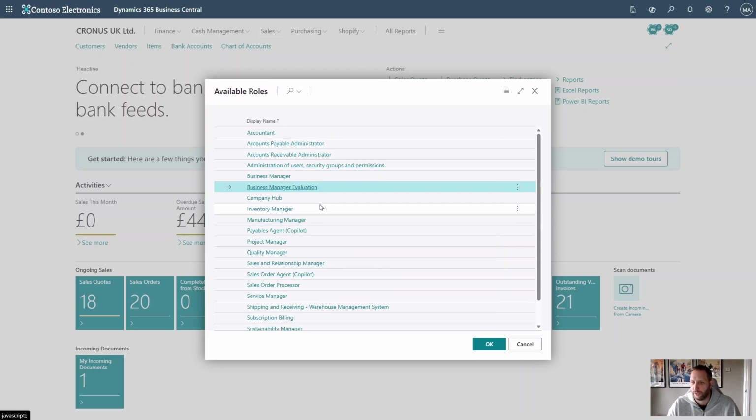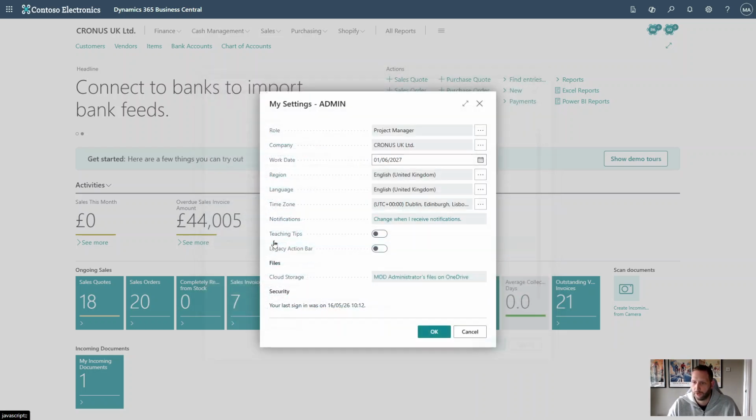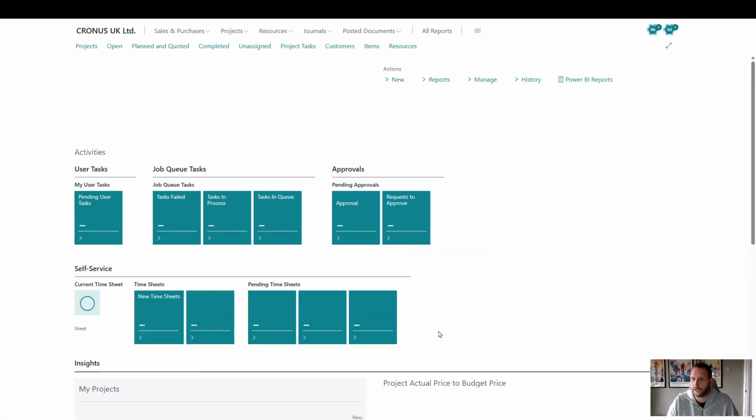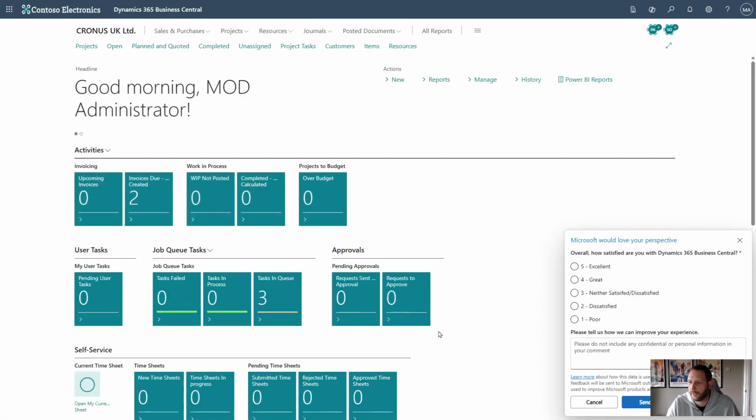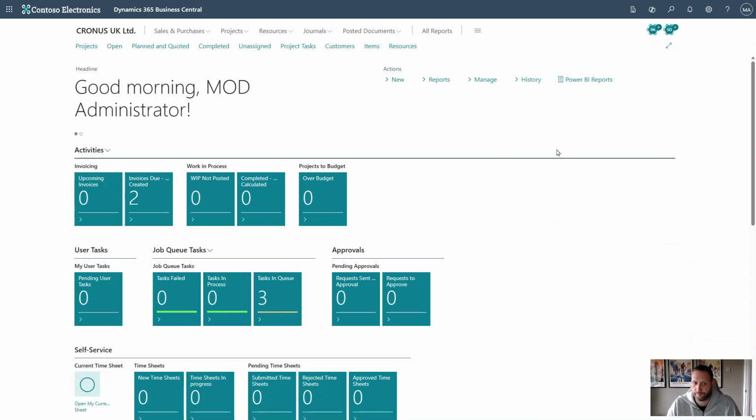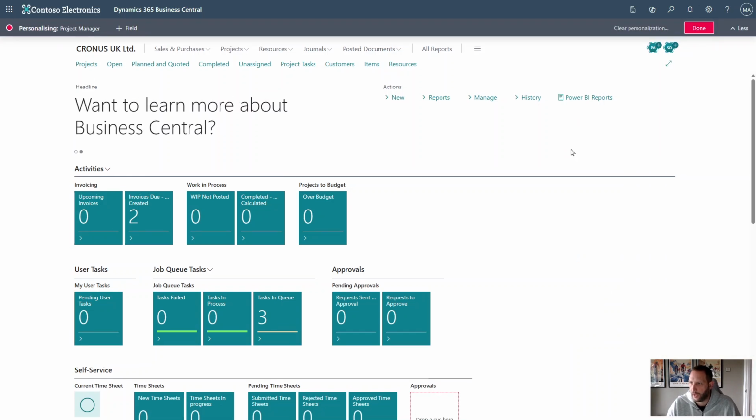So within here, I can switch. If I want to be a project manager today, I can switch over to the project manager role center, and that's going to change my role center to the project manager. There are a number of, all of these profiles are pre-installed.